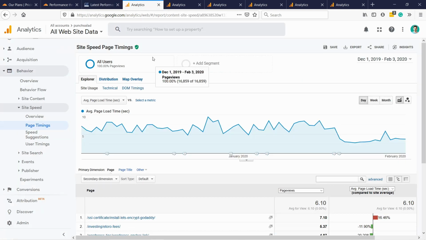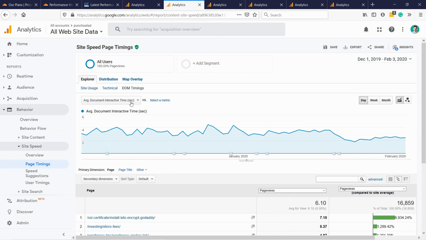So here, this is for the last 3 months, I think, my page load time. And just guess at what point I enabled Cloudflare Pro and Cloudflare Argo. Yes, you guessed it right. It was here. So basically, when I enabled it, it just dropped. It dropped a lot.